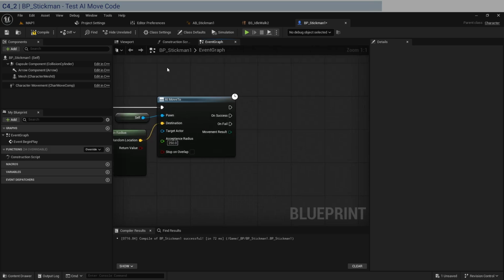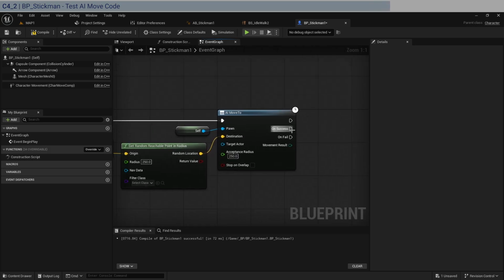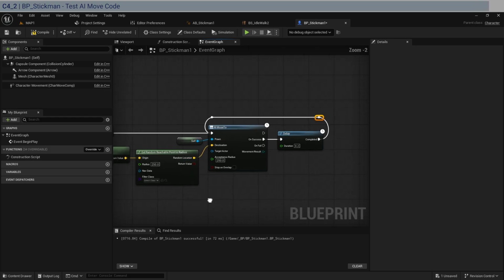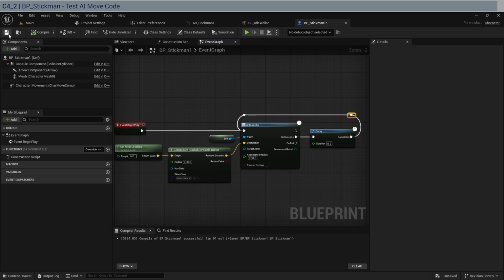And so what I want to do is I want to use this onSuccess pin, which will fire after the character has reached this point. And I want to just keep looping it. So to do that, I just need to put in a delay here and loop this back around. Not the best thing to do, but this will be good enough for the test. And so once it arrives to the point, it will just delay for 0.2 seconds and then back around and walk to a new distance or a new point. And so this should be fine. So now we can compile and save.